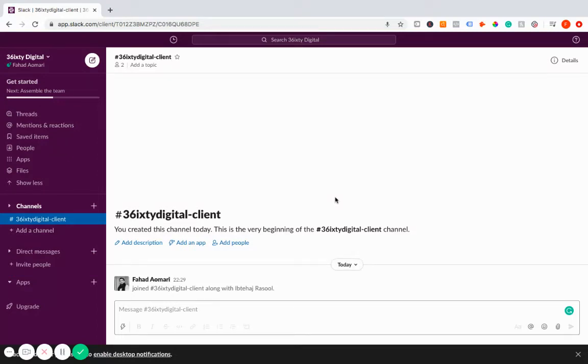Now, if you have filled out the Google form, the questionnaire, correctly and to the best of your ability, you would have known that we asked you to fill out the best email for us to send you an invitation to our dedicated Slack channel. In our agency, we have a communication policy where all of our communication is done via Slack.